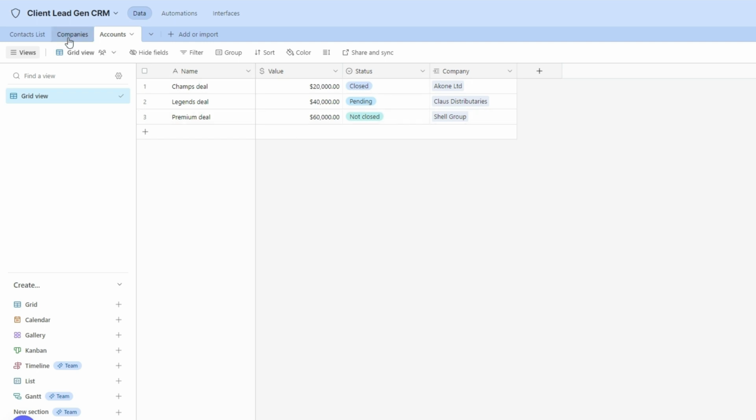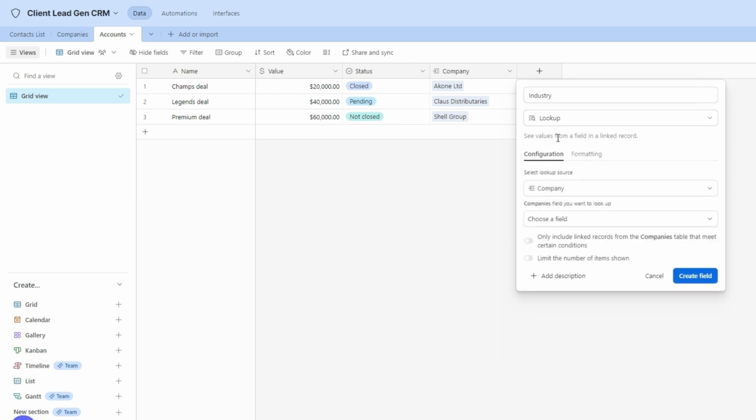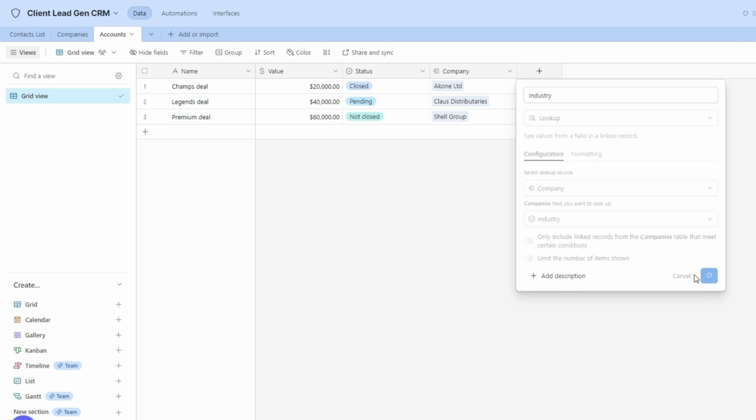So for example, if I wanted to know the kind of industries that these companies are in, I can add a field right here and source that information from companies using the lookup field type. To do that, just click on add field, and then we can name the field as industry. Then find the field type lookup, select lookup source, which is company, and then the company's field you want to look up, and choose industries, and then create a field.